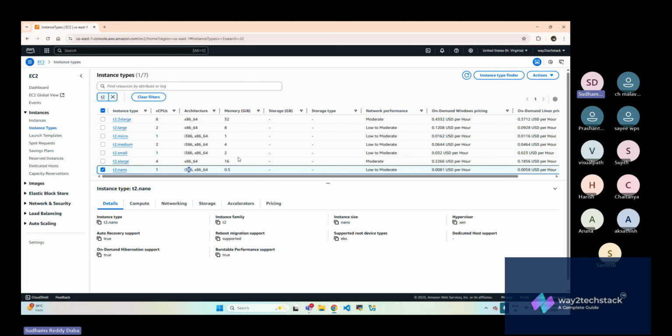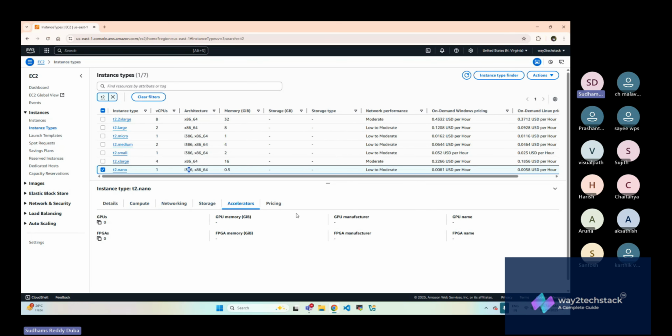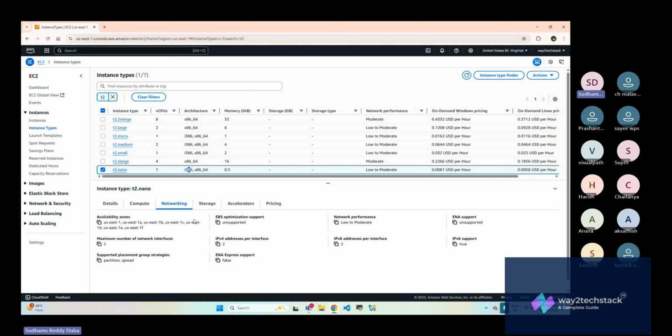Now, this is basic information, what you are seeing on the screen right now. If you want a detailed explanation of it, you can see at the bottom: details, compute, networking, storage, accelerators, pricing, and all. Points like storage and networking, you will understand in the upcoming sessions. If I talk about them now, you will not understand.